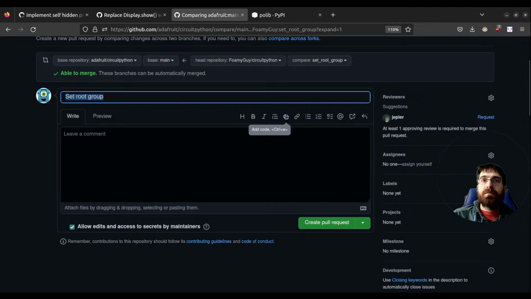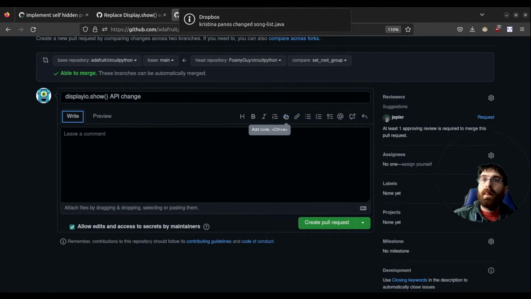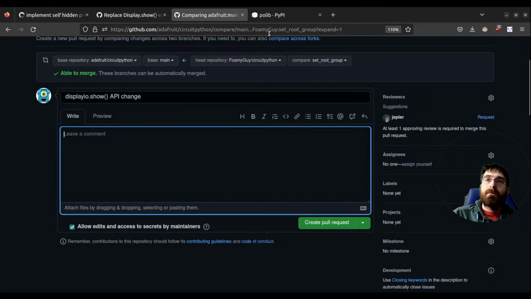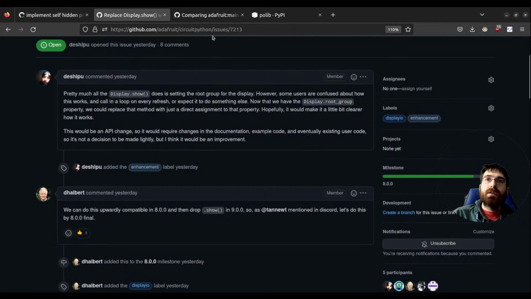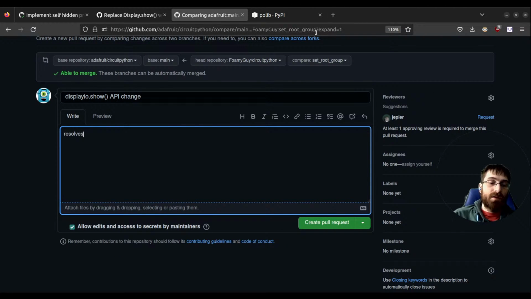Display show API. A link to this issue, which is 7213. Oh, I should say it does not actually change. Well, it adds the new API. It does not remove the old API. The old API actually still works fine as well. You could still call show, which I think is what we want.